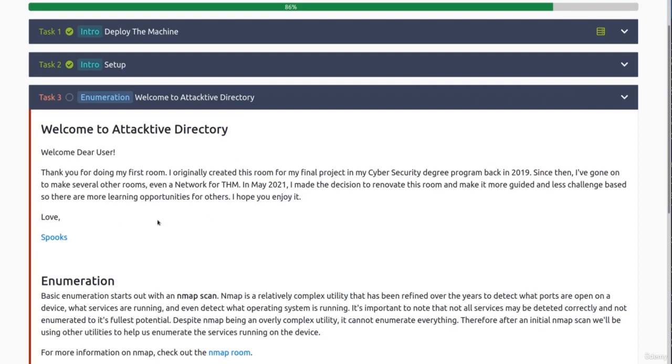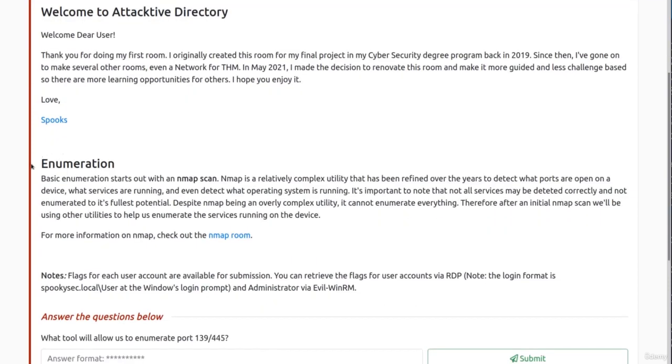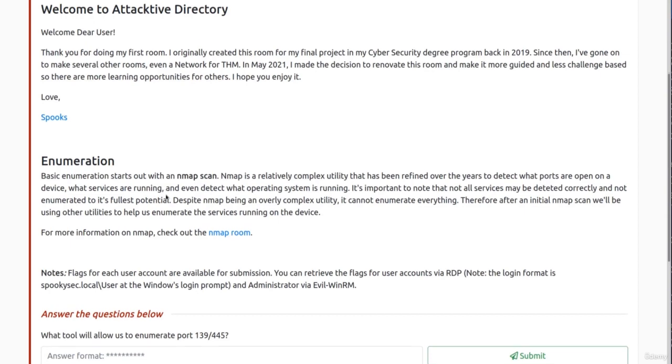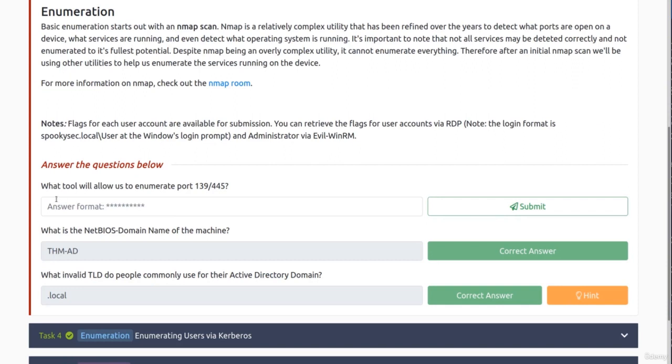Now, here is the introduction, and here is the part that explains why enumeration should be done first and which tools we can use to complete the enumeration part. So right here we have several questions that we need to answer, and some of them are already answered, but don't mind that at the moment. Let's go with the first task. Let's read through this real quick.